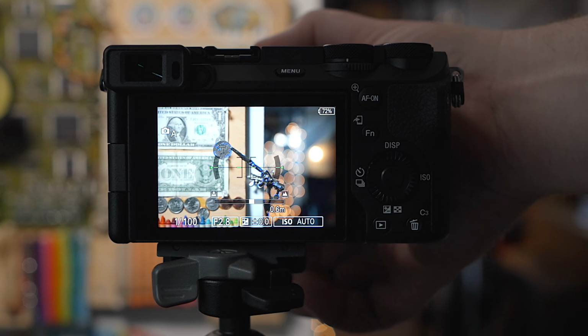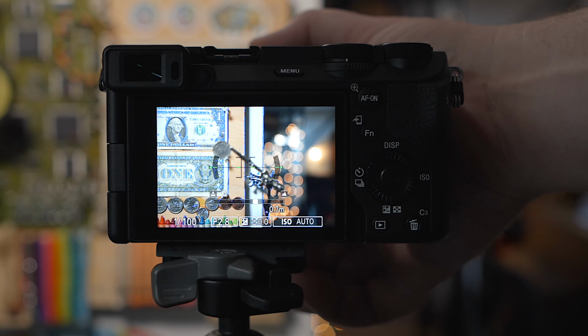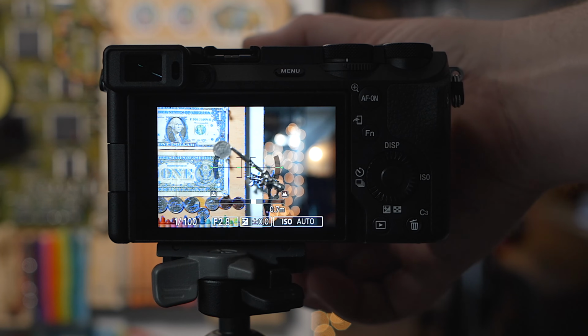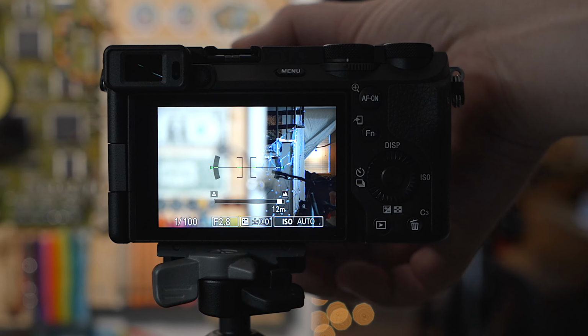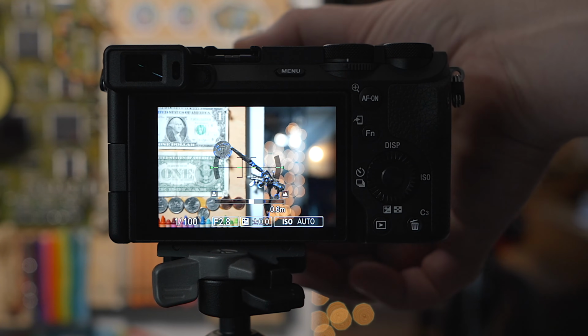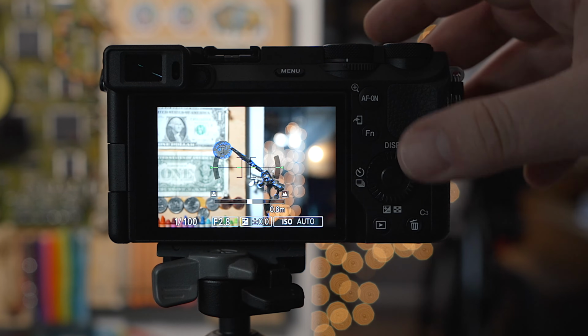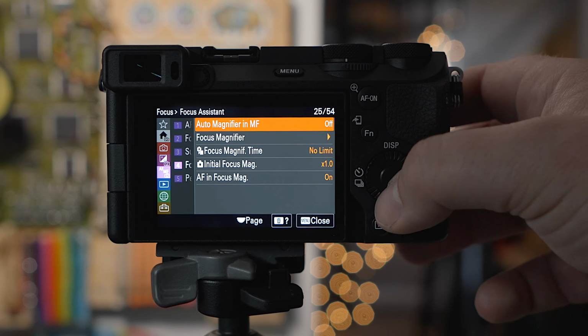So when I turn the focus ring, you see how it's not zooming automatically, like it's not magnifying, but now you can see the peaking. So now I know the dollar pretty much is sharp, and if you go all the way to the background, now you can see the background lights are sharp. Come all the way back till you see the blue on the quarter, right about there. That's what peaking does. And again, you can change the color and the amount of it.